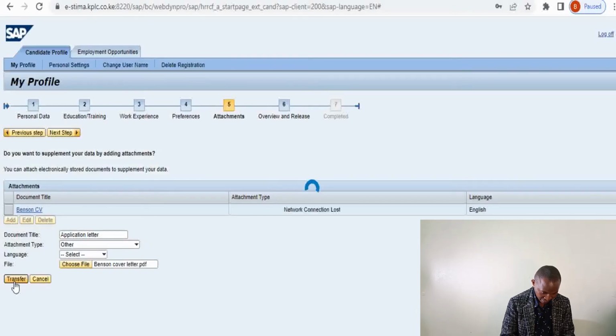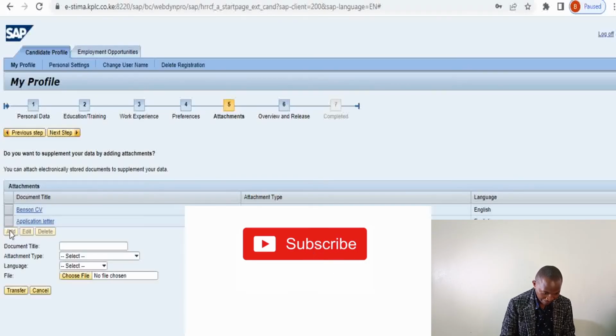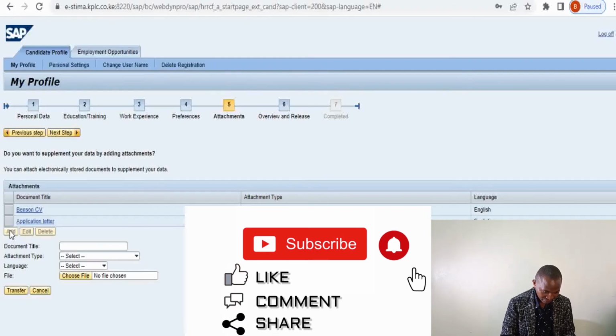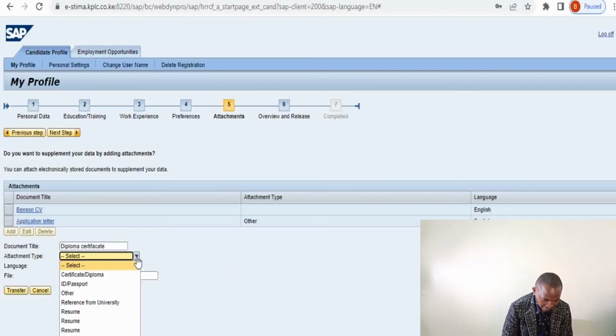Then next, after your resume and your cover letter, next is your diploma certificate, if you already have it. If you are not yet to get a certificate, you can attach your transcripts. So maybe you have a diploma certificate or your craft certificate. The attachment type is a diploma or a certificate.